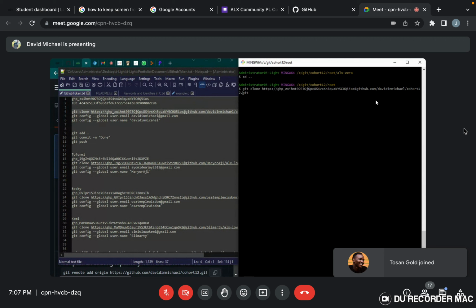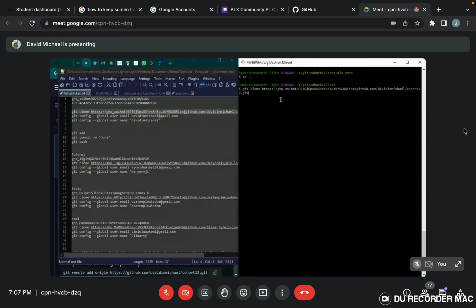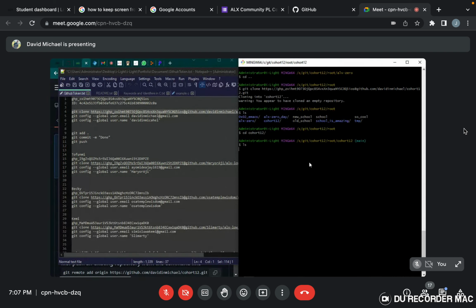Cohort 12. That's all. Just write that and then you hit enter. Now I've cloned it. So I will cd. Now if I ls, you see I have cohort 12 inside of this place now. If I cd into cohort 12, see there's nothing here, but this is my cohort 12. Now this is one way of cloning it.